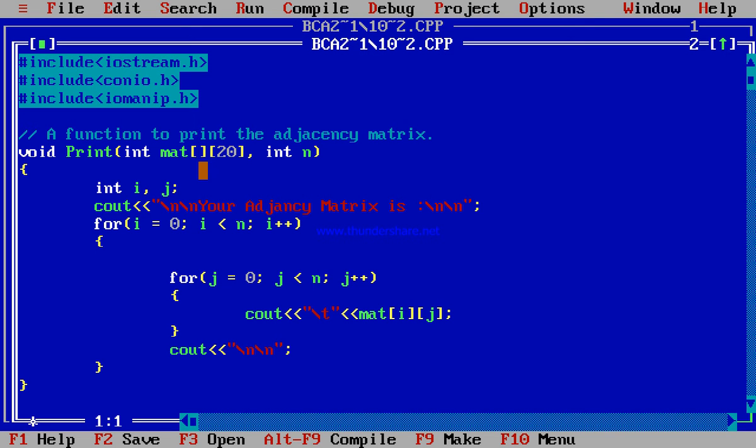First of all, adjacency matrix means if there is an edge between two vertices, then we represent it with 1, and if there is no edge between the vertices, then we represent it by putting a 0.